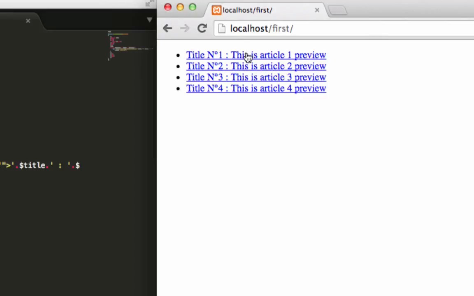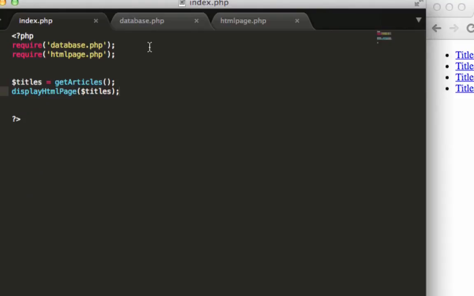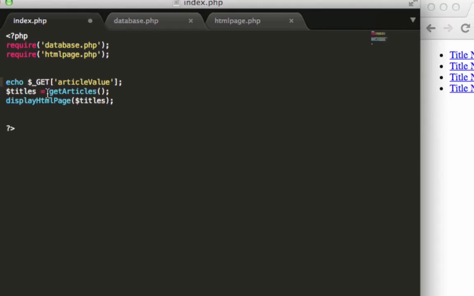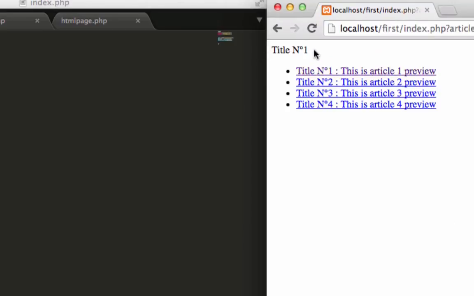And you can see now that when you click here, article value with the value title, so the space, but it's a space encoded in HTML. So it's %20. So in index.php, how do you get the value? You use the PHP array get. So you want to get this value. If we refresh, you can see we get the value.